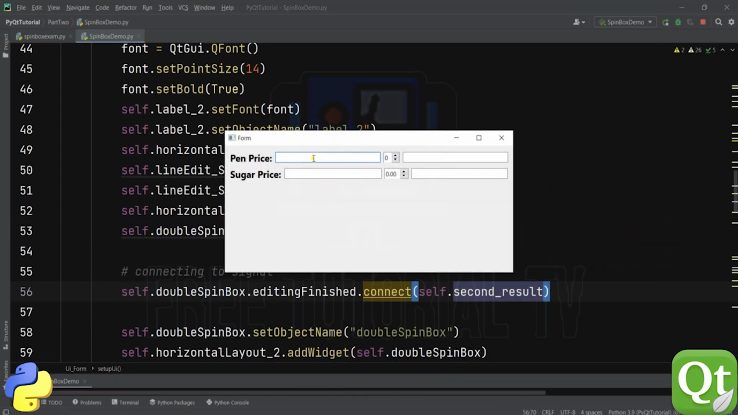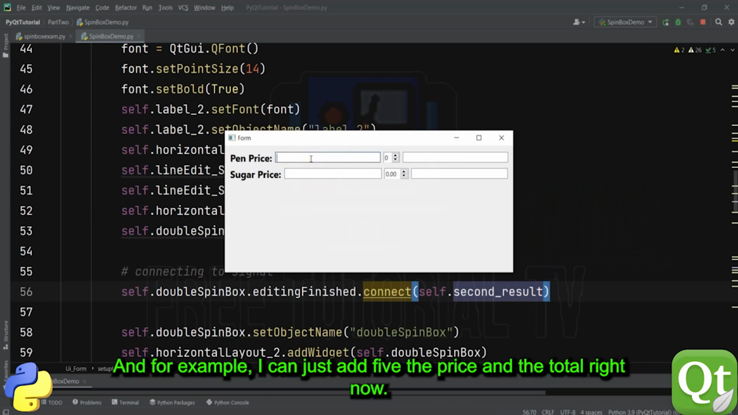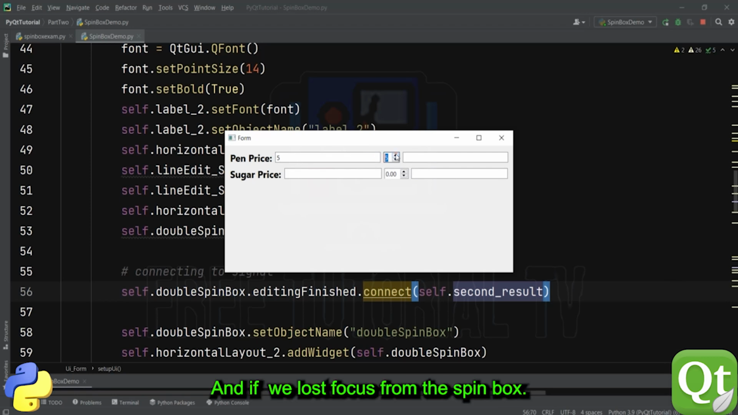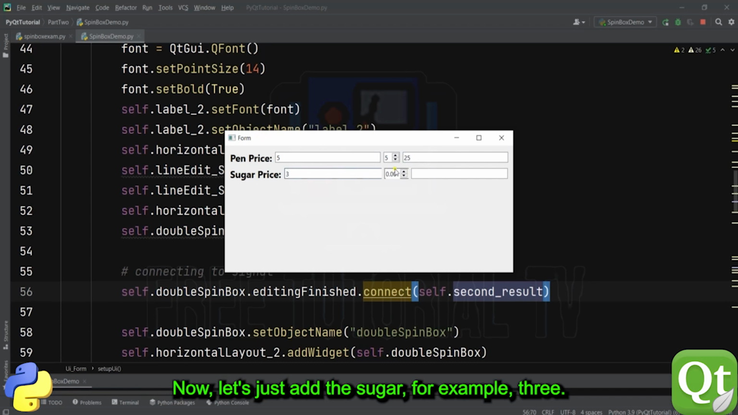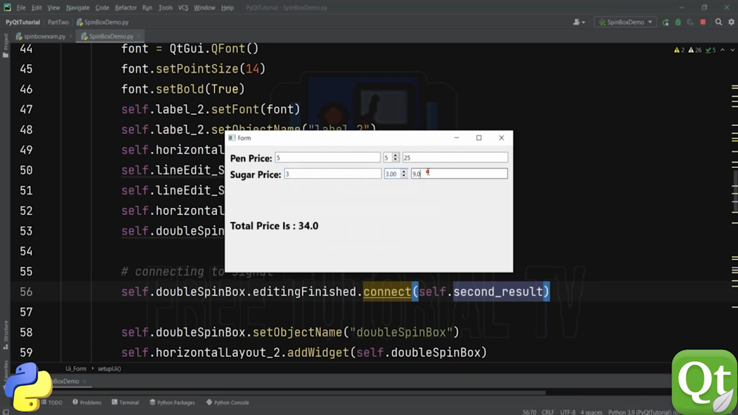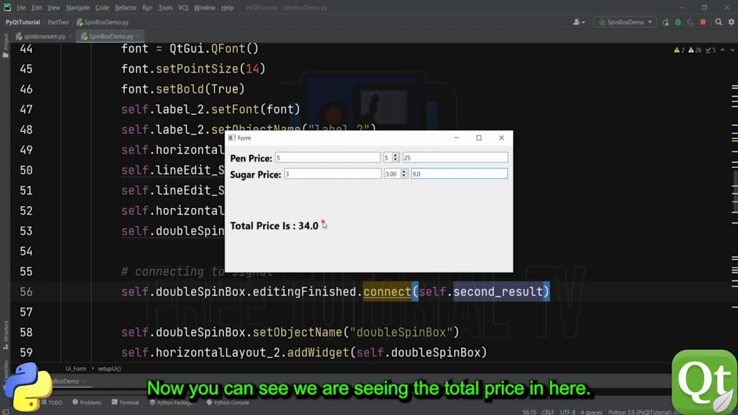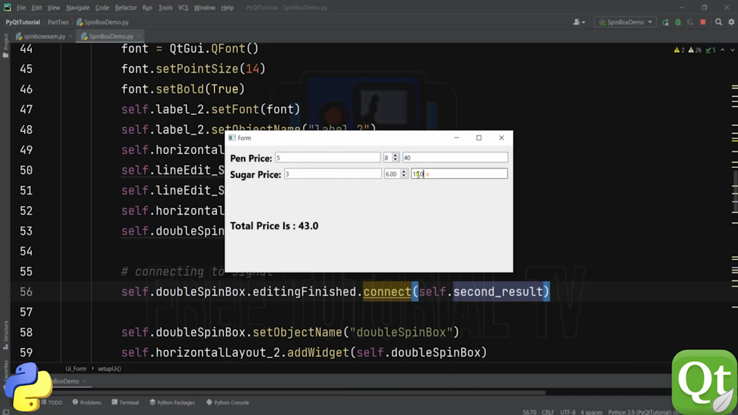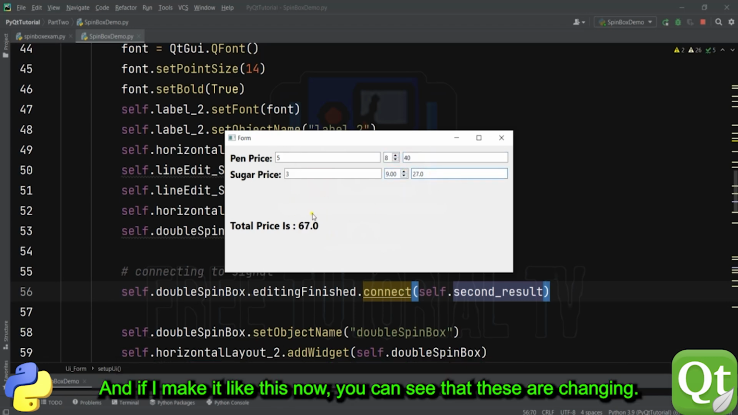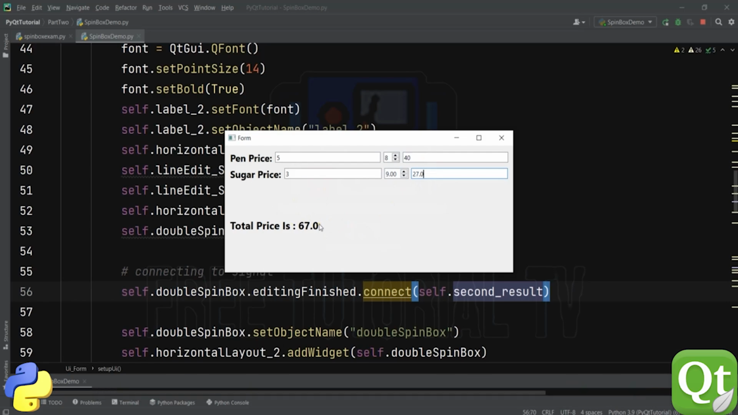So now let's run this. Remember the pen price 5 total. See this changing. Yeah, so we can see the price in here and the total price. So let's add the sugar for example. Okay, and see the total price is 34. This again changes and you can see the changing like this. Now you can see these are changing.